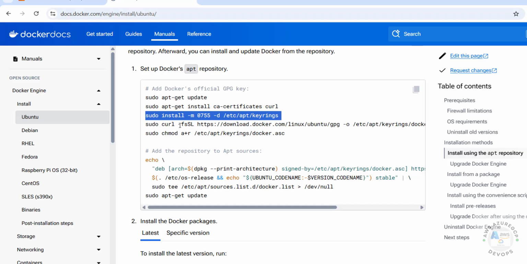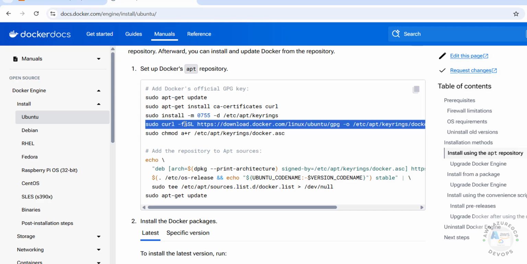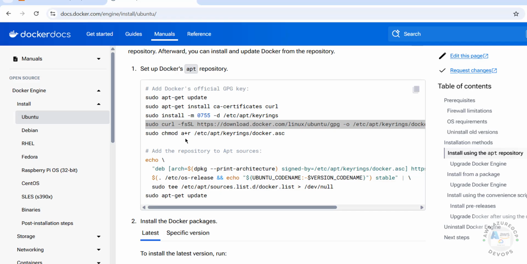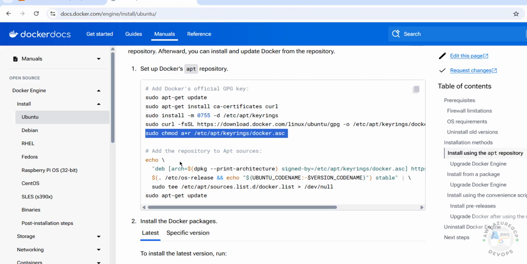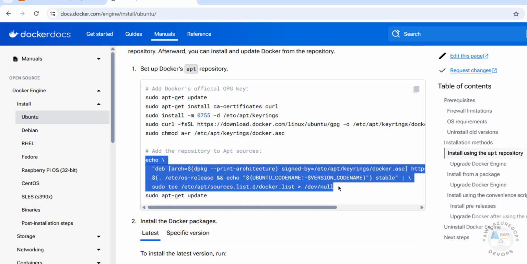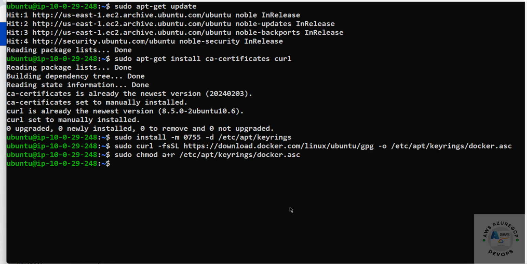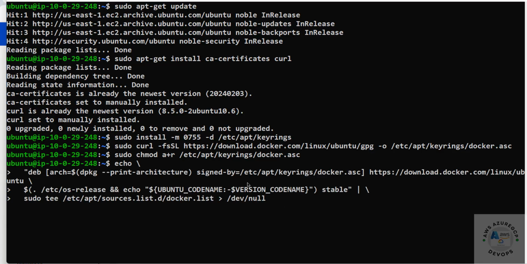Now import the GPG key. Copy it, paste it. It is done. Now change the permissions. Copy it, paste it. Now add the repository to apt sources. Copy up to here, go to the terminal, paste it, hit enter. It is done.